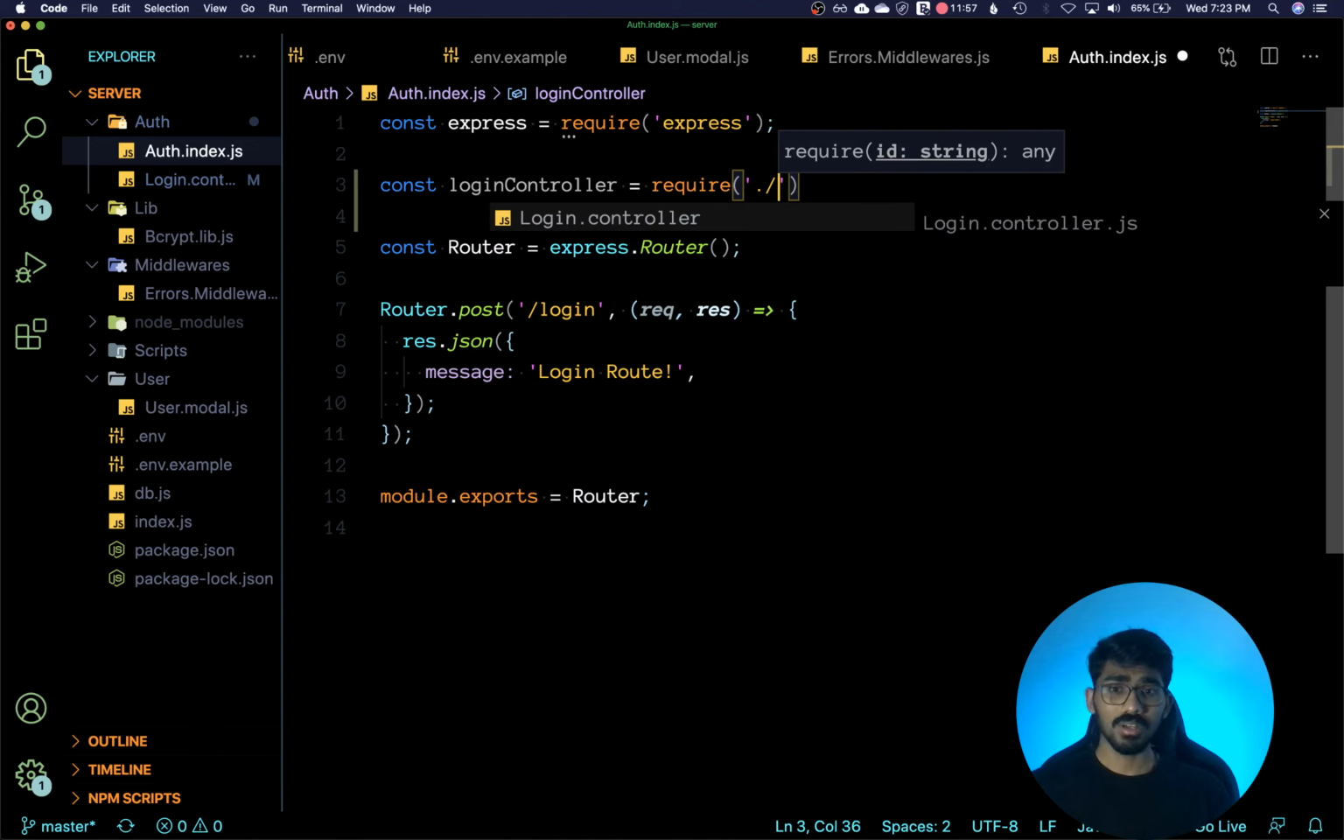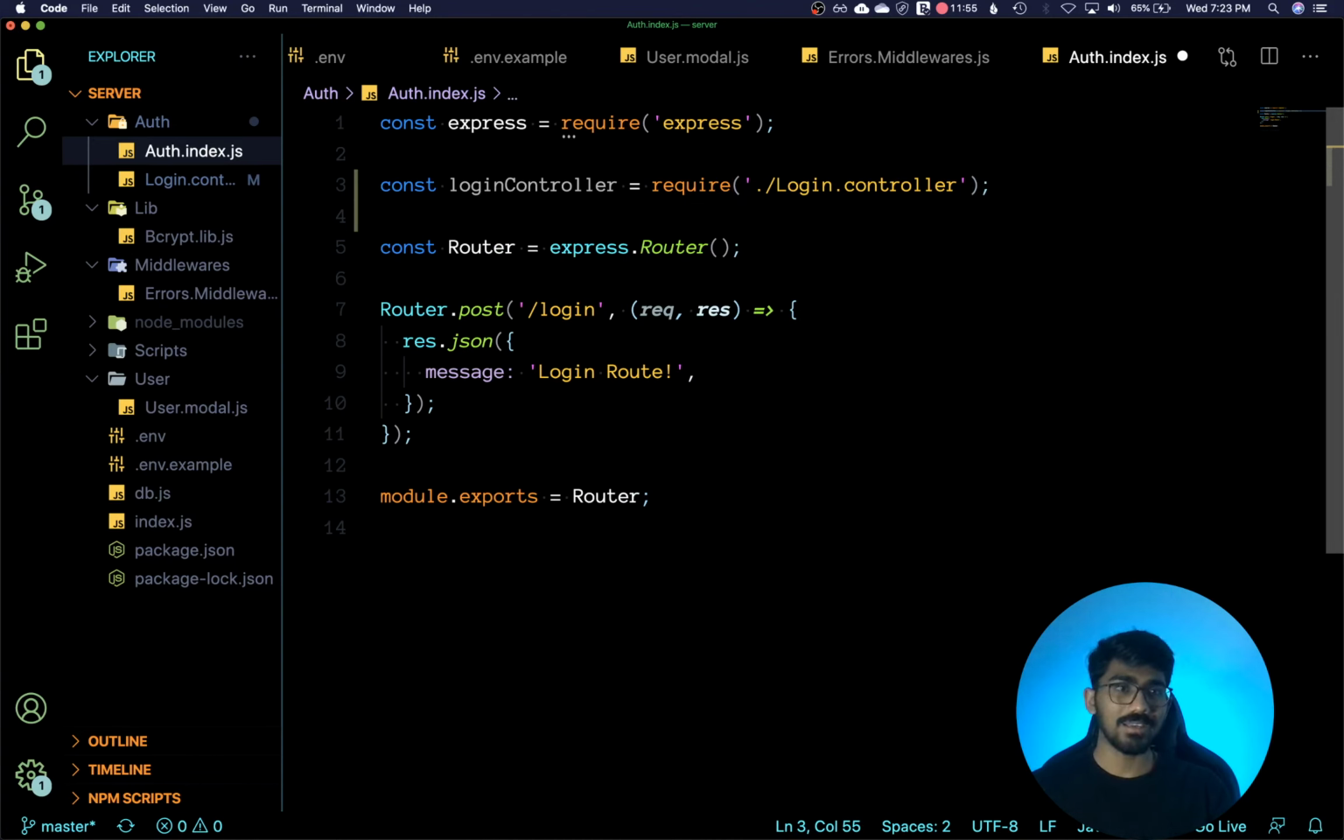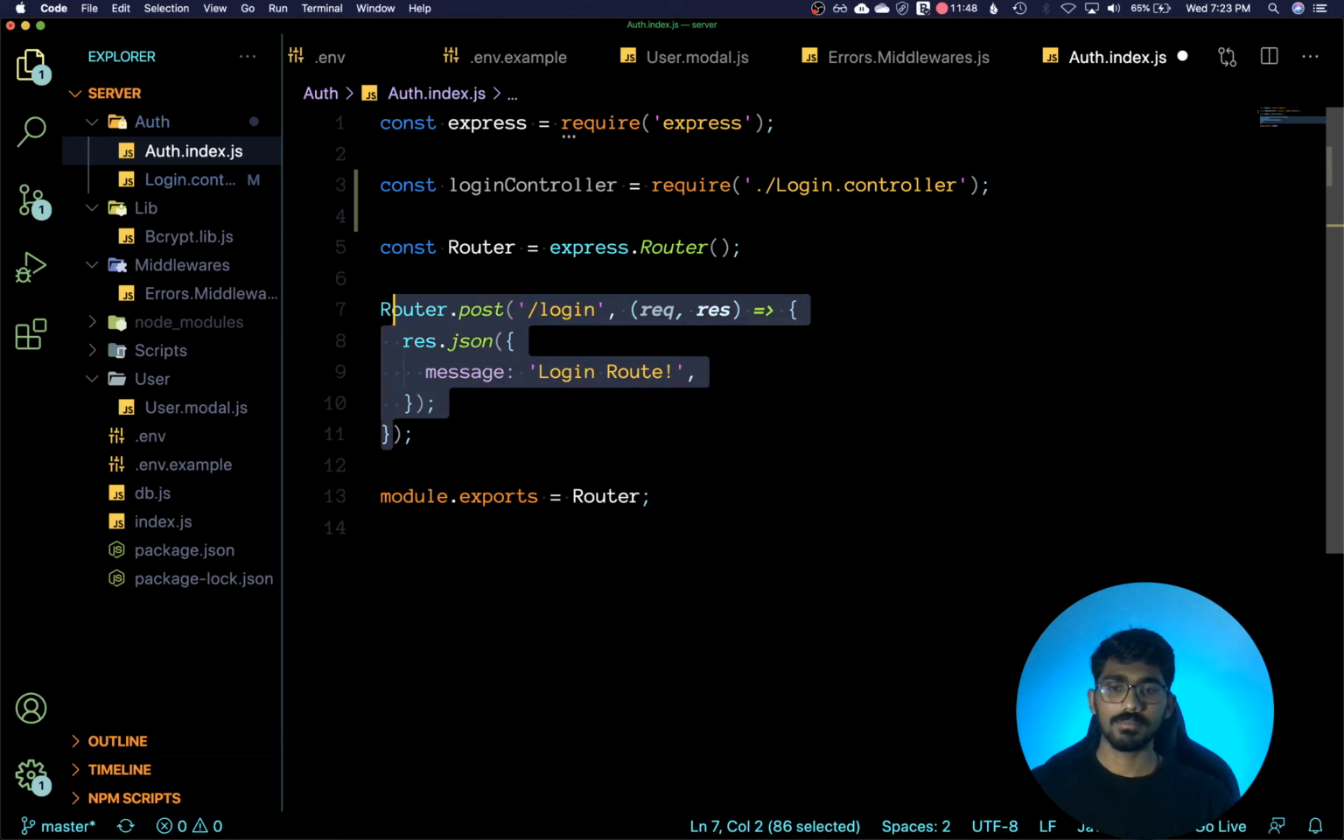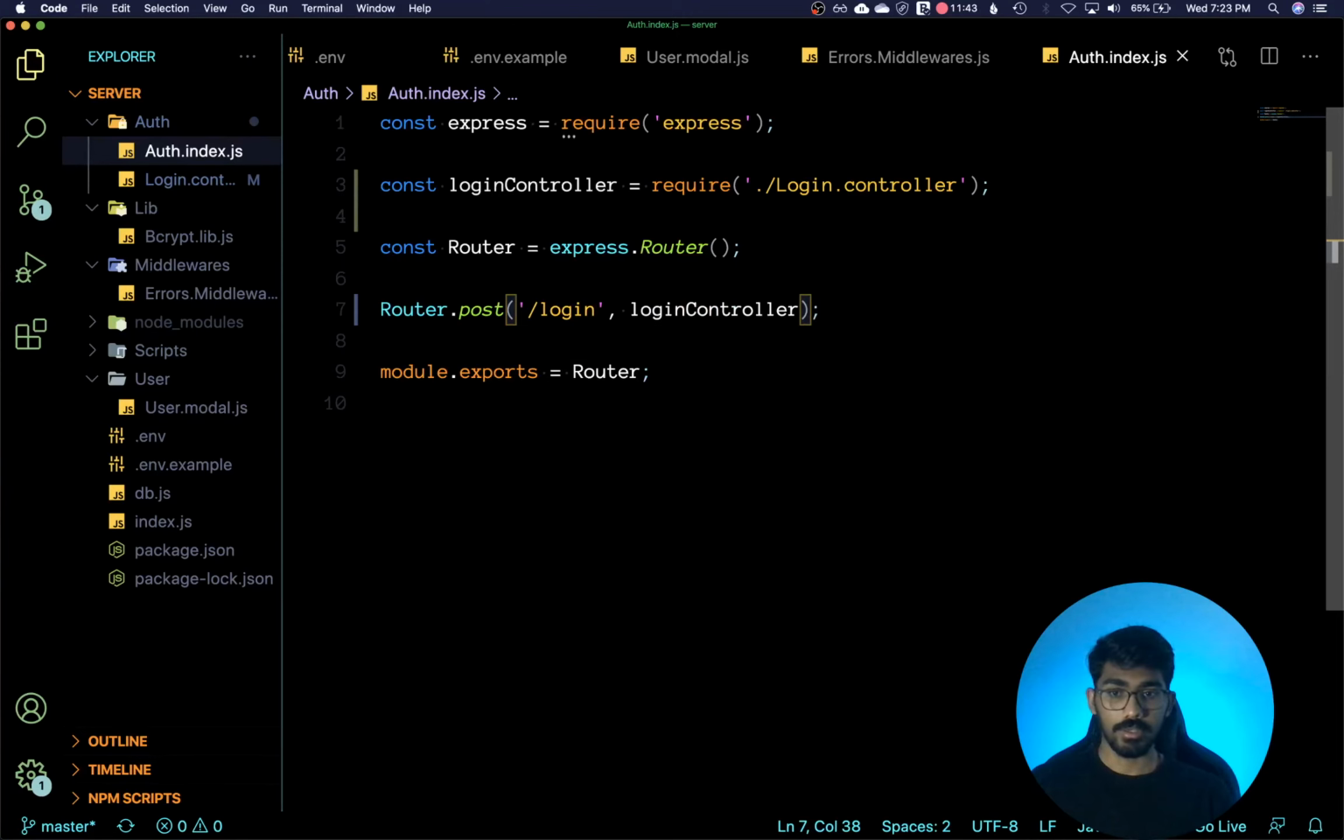If you have any question about this code or anything, feel free to drop a message in live chat. And we can just use this login controller here.